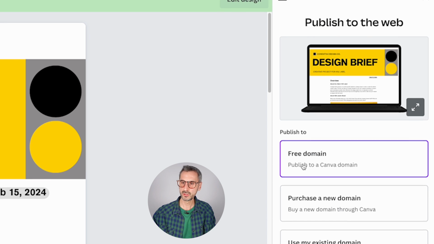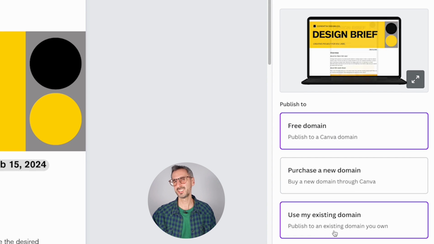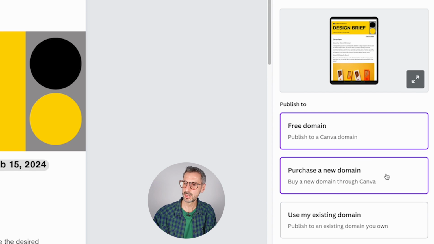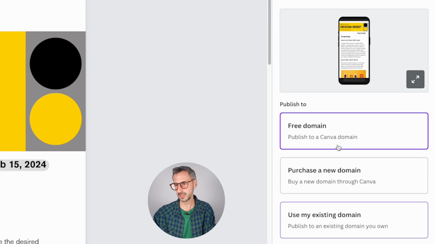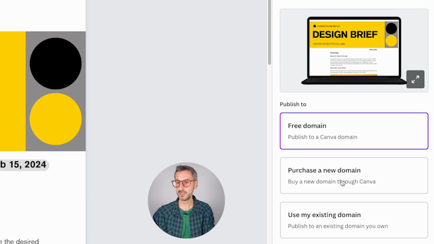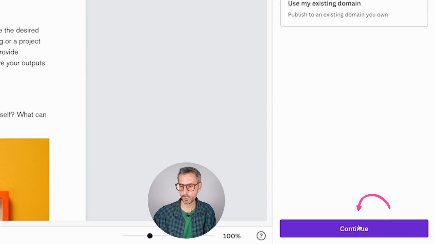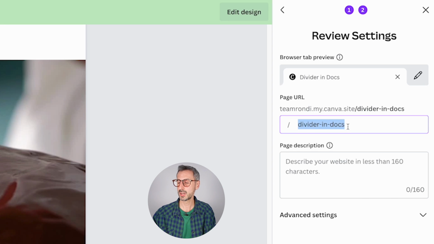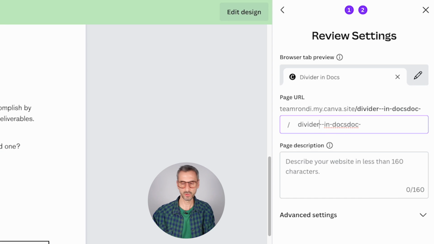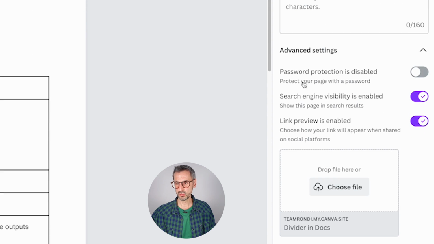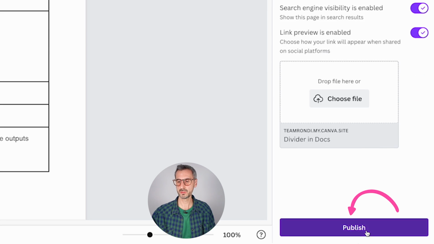And then from here, you can choose between the classic website options. So free domain, purchase a new domain, use an existing domain. Here, I'm just gonna make it easy for everyone and go with the free domain. So continue, you can customize the slug right here. So divider in docs, that's fine. I could add a description, which I'm not gonna do right now. You could choose different things here, a thumbnail for your website, which I'm not gonna do right now. I'm just gonna hit publish.